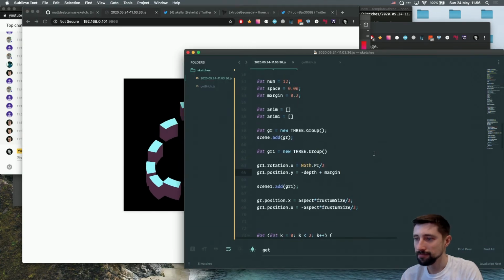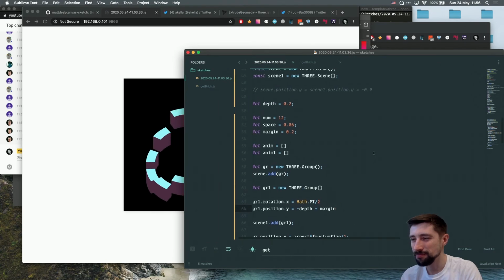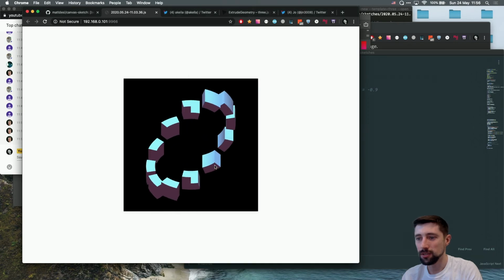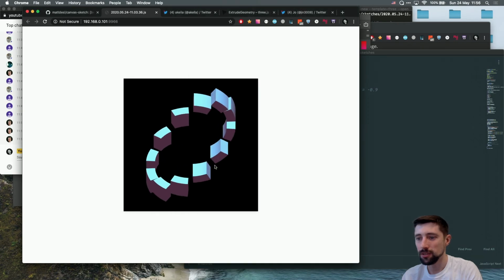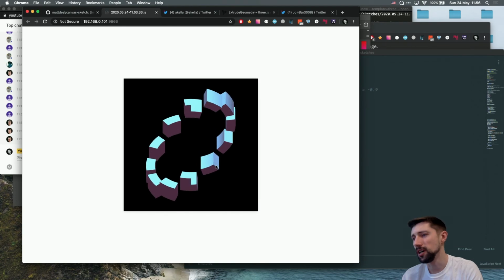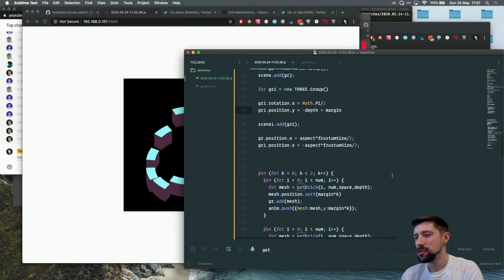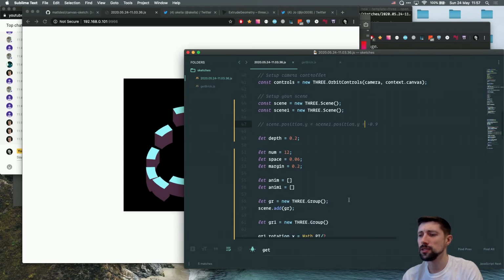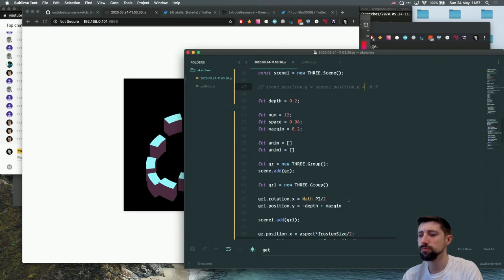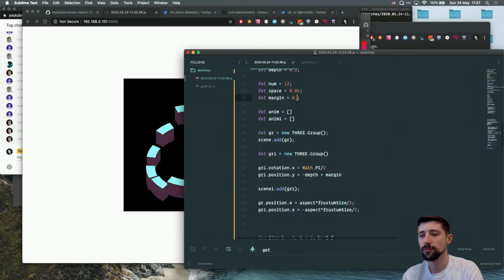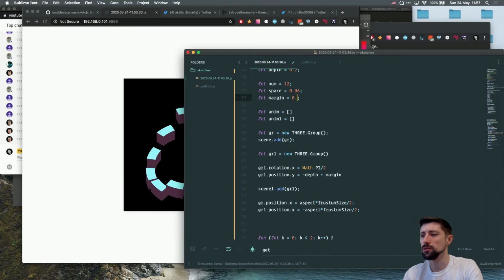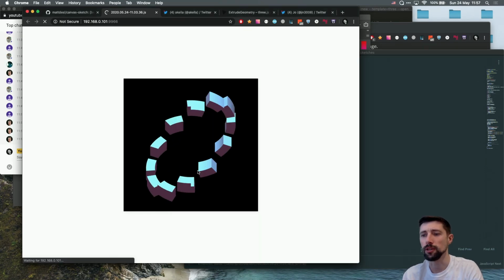I already broke something. Some number is off. I don't know which one. So just one is a bit higher than the other. And this is because I have two shapes and the margin is too small. Yeah, that's probably what's happening here.